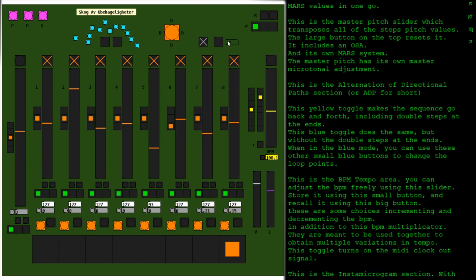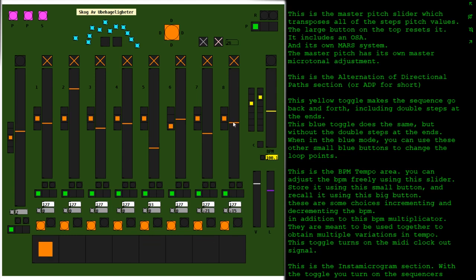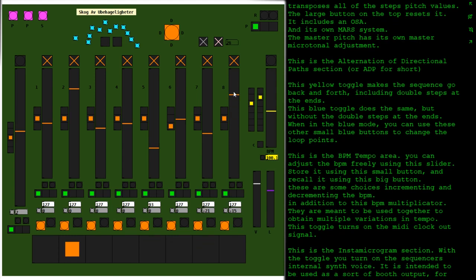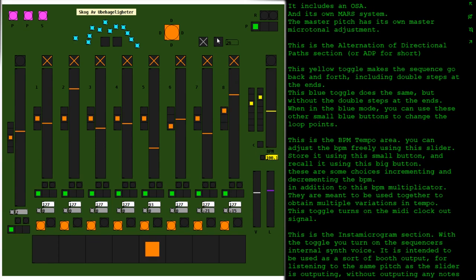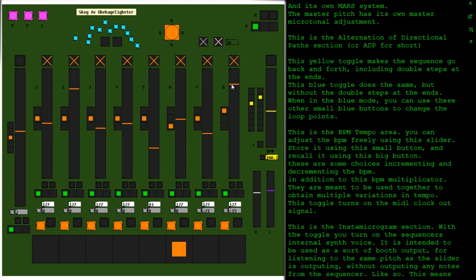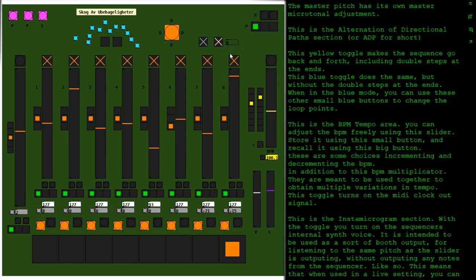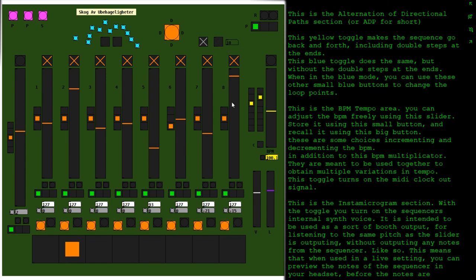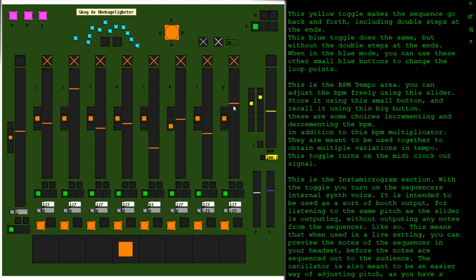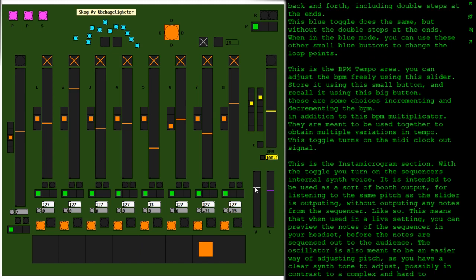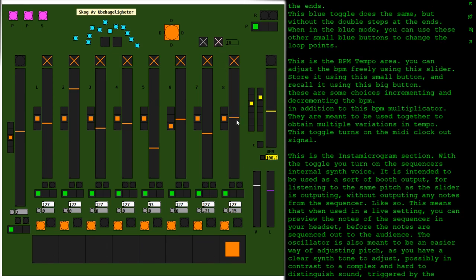This is the Instamacrogram section. With the toggle you turn on the sequence's internal synth voice. It is intended to be used as a sort of booth output, for listening to the same pitch as the slider is outputting, without outputting any notes from the sequencer. Like so. This means that when used in a live setting, you can preview the notes of the sequencer in your headset, before the notes are sequenced out to the audience. The oscillator is also meant to be an easier way of adjusting pitch, as you have a clear synth tone to adjust, possibly in contrast to a complex and hard to distinguish sound, triggered by the sequencer.